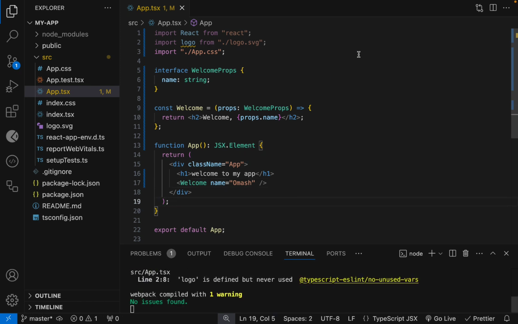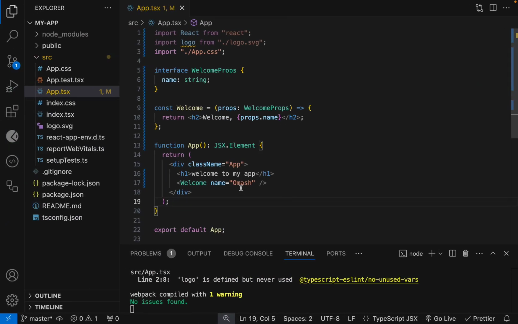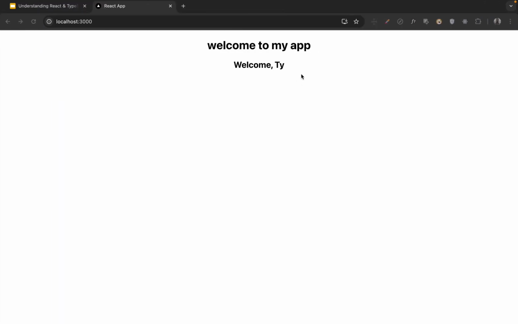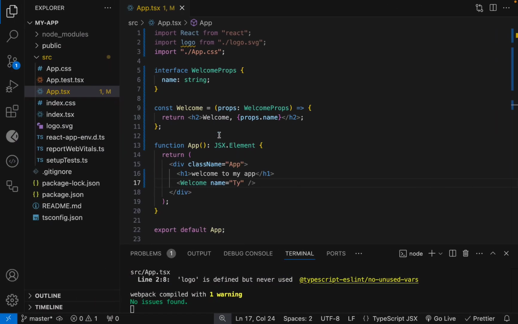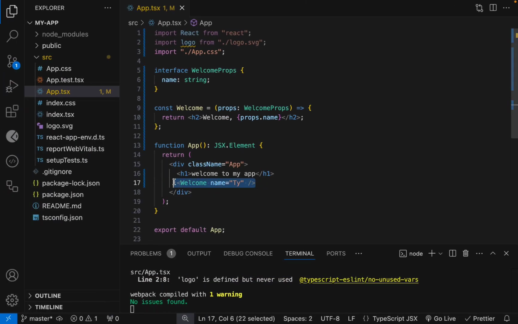And if we save that, if we go to the browser, we'll be able to see welcome Homage. If we change the name to Ty, if we go to the browser, we'll be able to see welcome Ty. So now we're accepting these props of type WelcomeProps into our Welcome component. So wherever we use our Welcome component, whatever we pass as name will be what will be displayed in the browser.